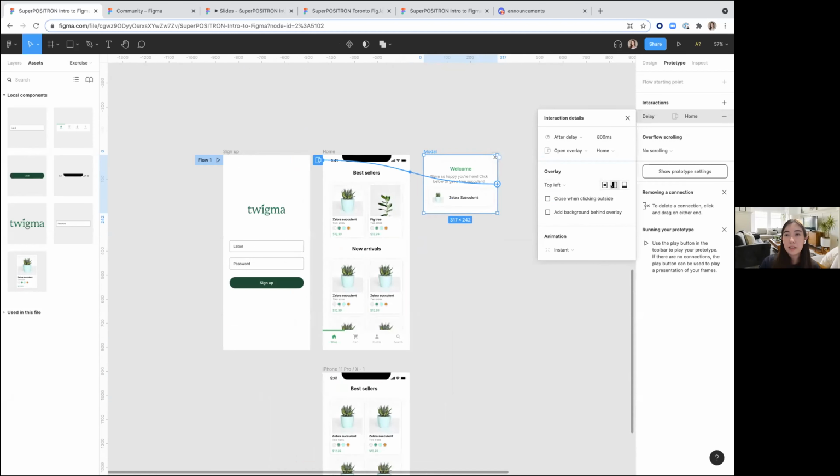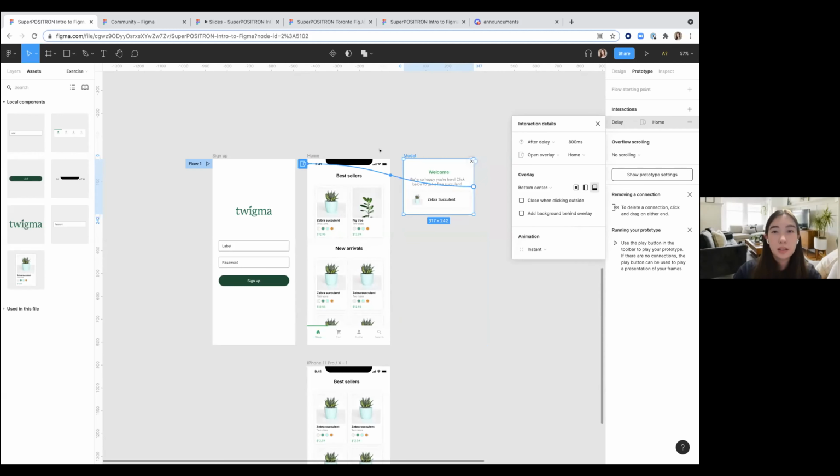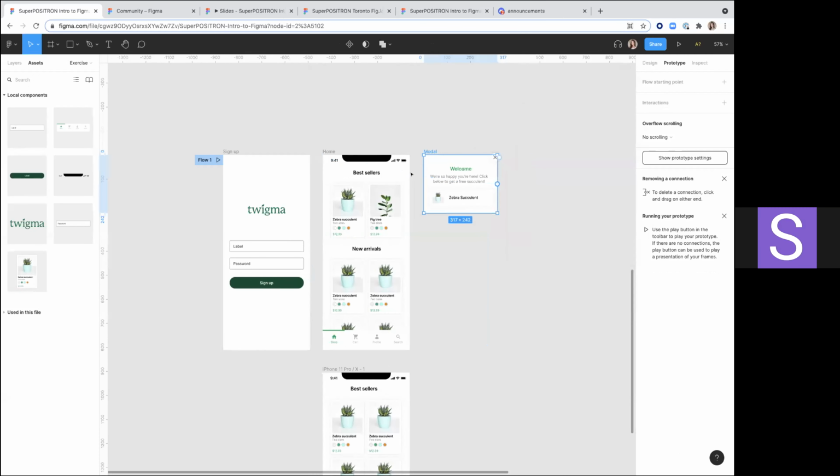You can have it be default center, top, left, bottom. You can also set it for manual, so it's going to show how it's going to appear. I actually have it linked backwards, so let me switch that up. Delete this one.